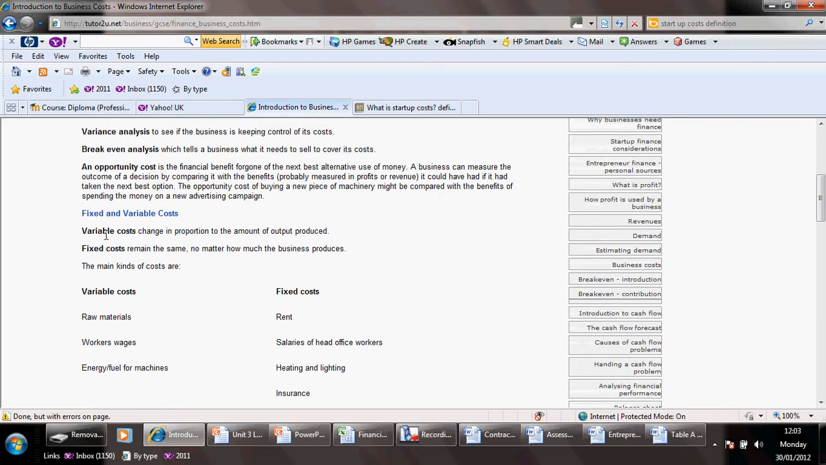What are variable costs? Variable costs change in proportion to the amount of output produced. So these are the kind of costs that are involved in the running of a business, and things like raw materials or workers' wages or energy or fuel for machines. Now, in your own business, I would like you to pause a little bit here and write down what you think the variable costs are. Do you really know the variable costs in your business?